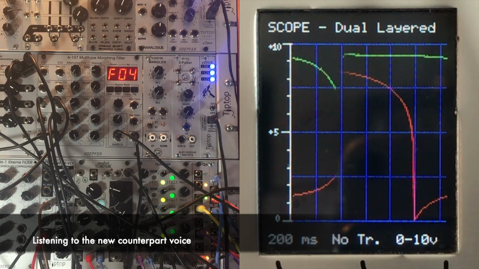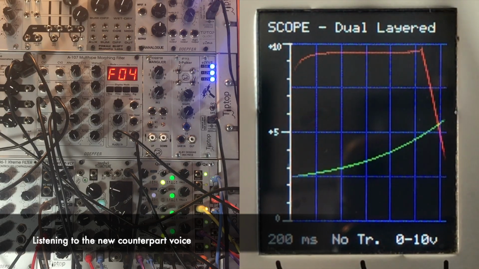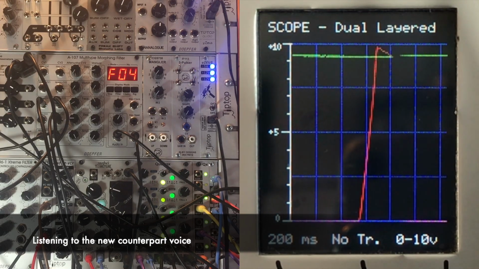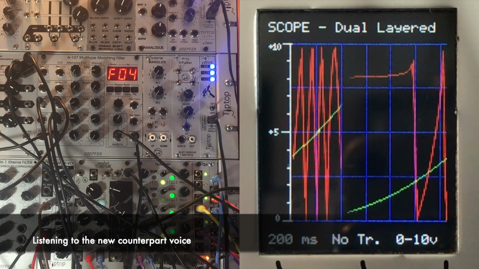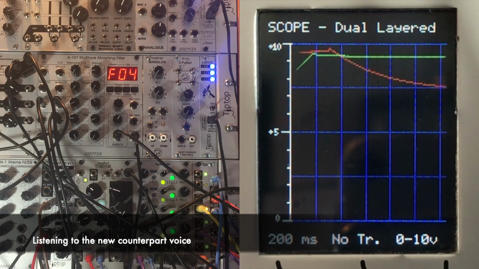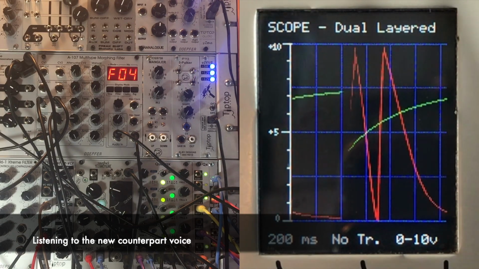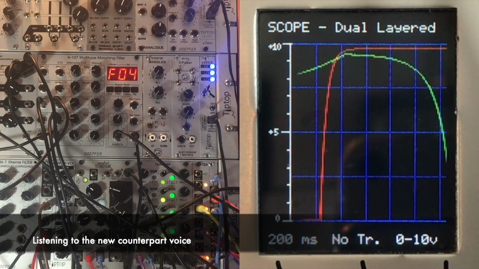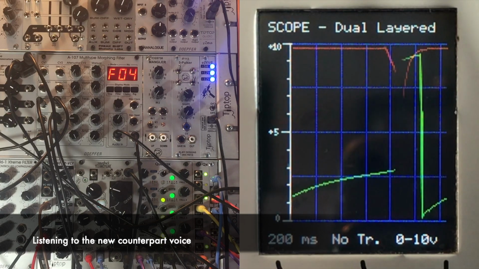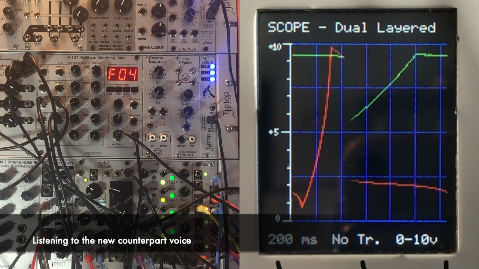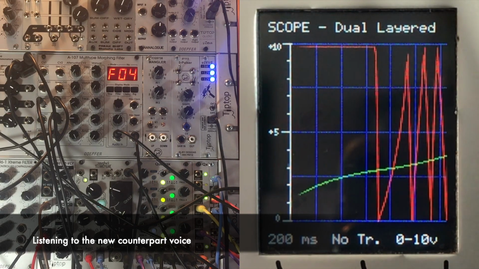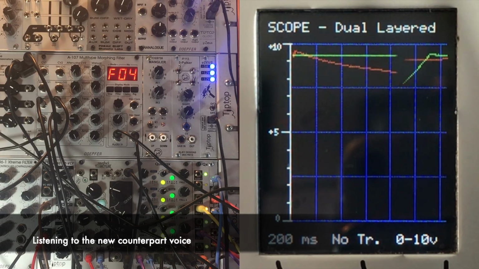Welcome back to my series on patching the Polykrell. We've seen in previous videos how I was able to set up the original melody voice, and then how I was able to derive some paraphonic voices, and how I was able to create a bass voice and a counterpart voice that we're listening to now.